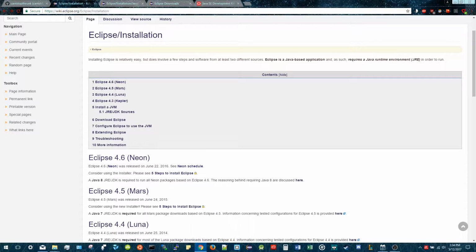Okay, so the first thing you need to do is go to this wiki.eclipse.org website right here. I'm going to be using Eclipse 4.6 Neon for all the programming I'm going to do here. The reason you want to do this is because if you're going to be a programmer, you need an environment to program in, and it's a lot more convenient to do it in Eclipse than in Notepad or something.